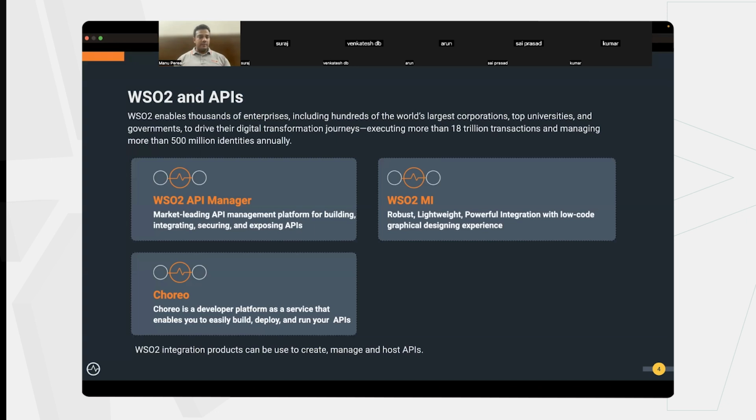What WSO2 MI does, and especially its predecessor, WSO2 ESB, did is integrate legacy services, but it can also now manage newer REST-like APIs as well. It has the ability to integrate older legacy services, for example SOAP services and so on, and then create integrations between them.